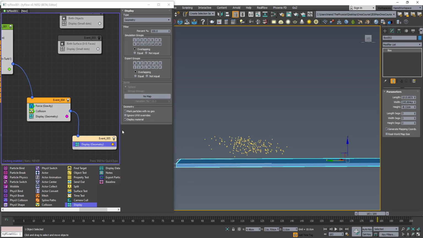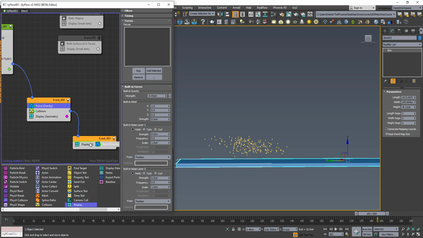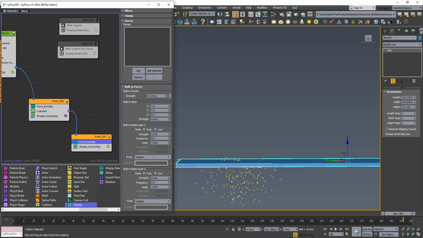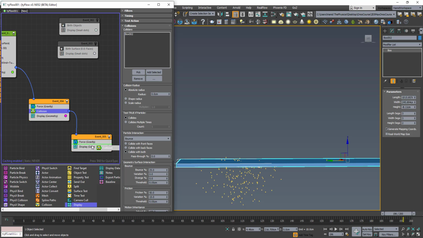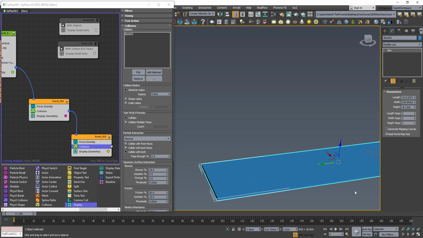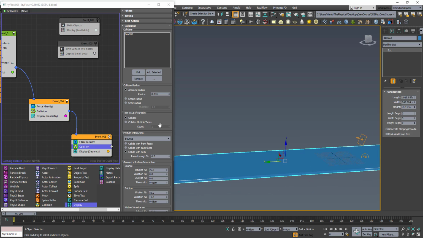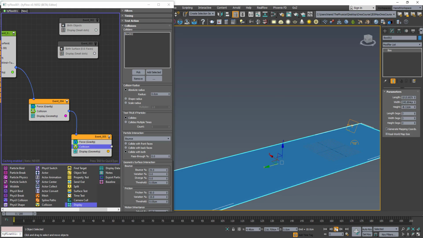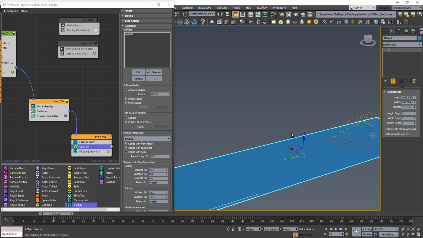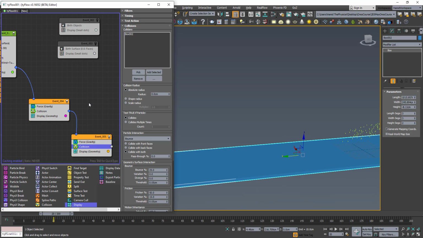And again, they are flying because we need the force. So shift and drag here to get our force back, and they are going through. We need also another collision here. Okay? So without anything, we just copy and paste, you create something very cool. This is only a quick example of what you can do.